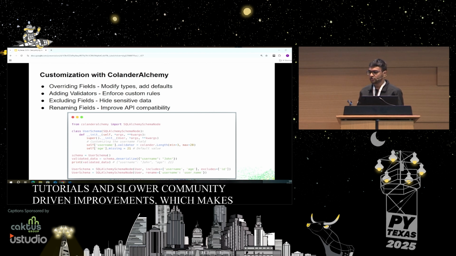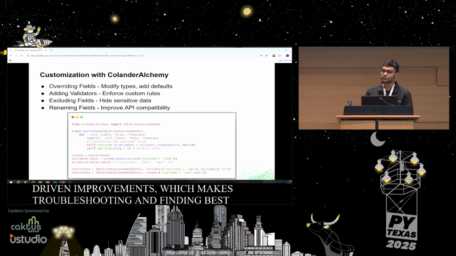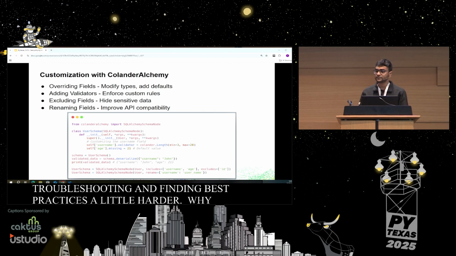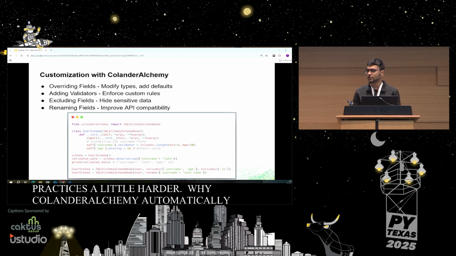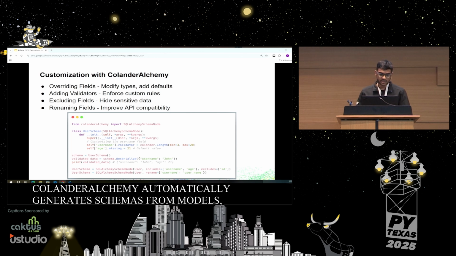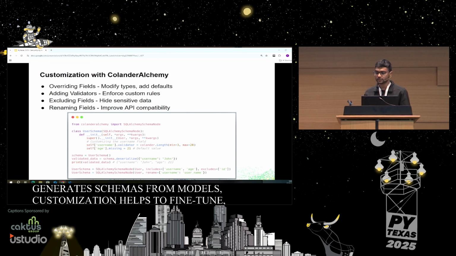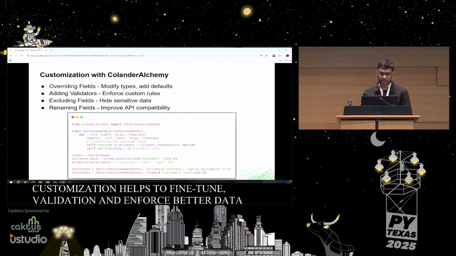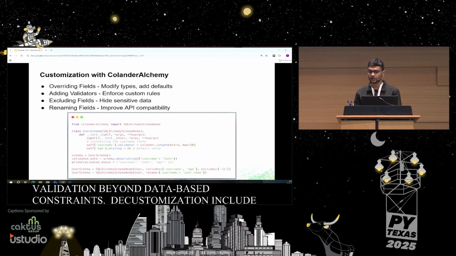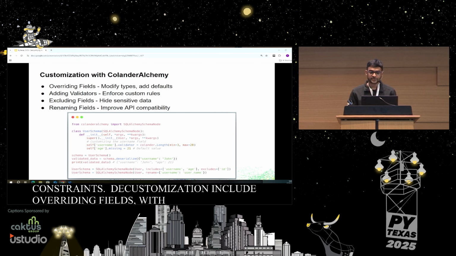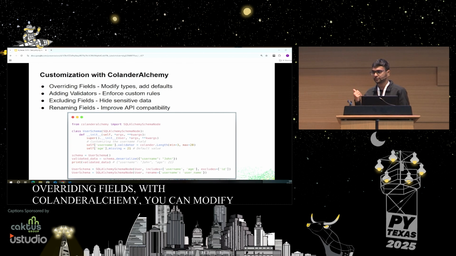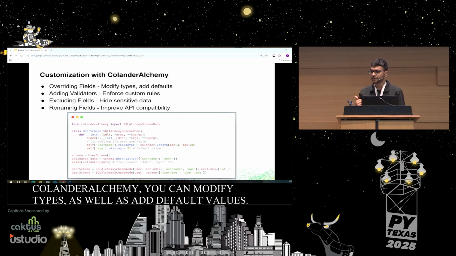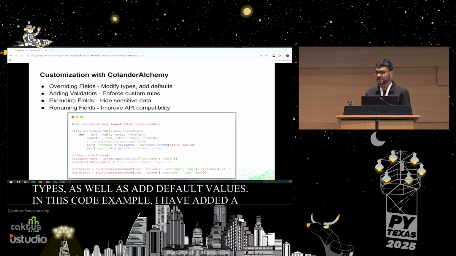While ColanderAlchemy automatically generates schemas from models, customization helps to fine-tune validation and enforce better data validation beyond database constraints. Key customizations include overriding fields. With ColanderAlchemy, you can modify types as well as add default values. In this code example, I have added a default value of 21 in case the age attribute for a user is missing. Second is adding validators.